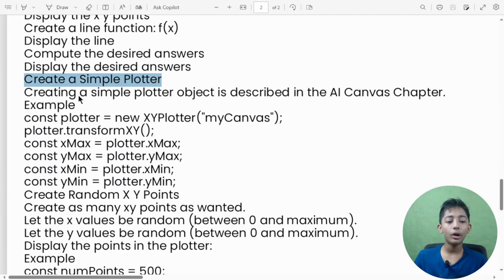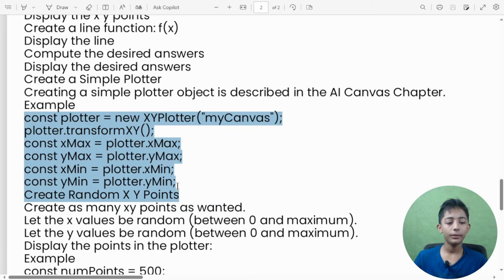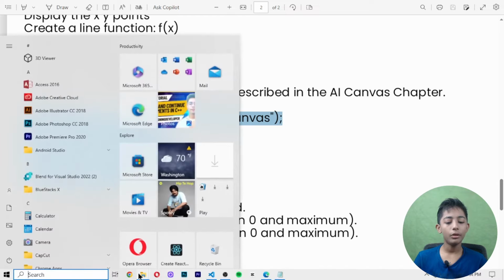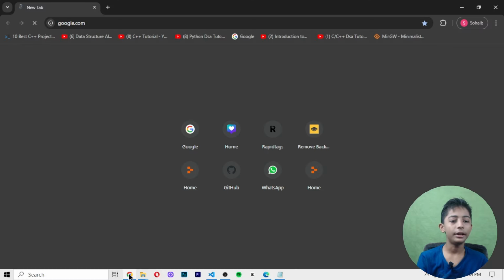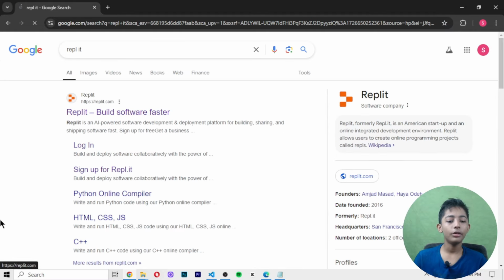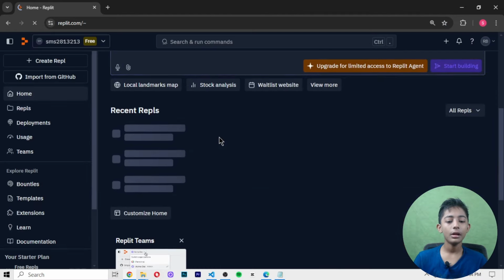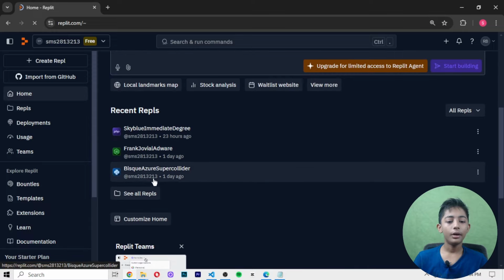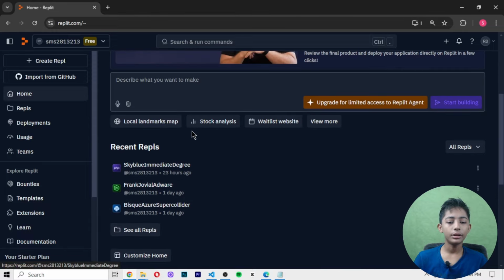Create a simple plotter. Creating a simple plotter object is described in the AI Canvas chapter. For example, like that. Here you can see it. Let's copy it and let me go on my Replit. Okay. When I open my Replit, here you can see it like that.